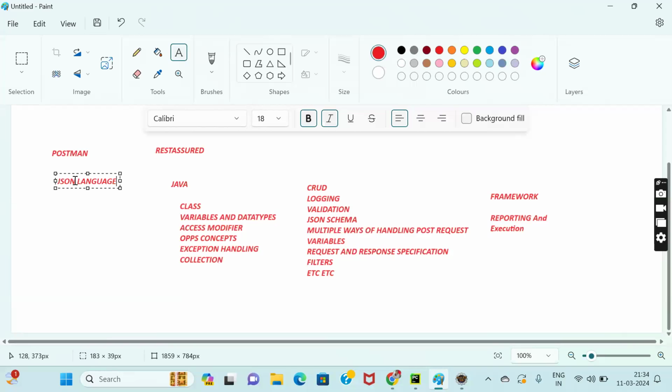So we'll be learning the JSON language, means creation of data using JSON, creation of complex data, creation of nested data. All this will be performed here. After that only we'll be going towards API testing. So this is the flow we are following here.